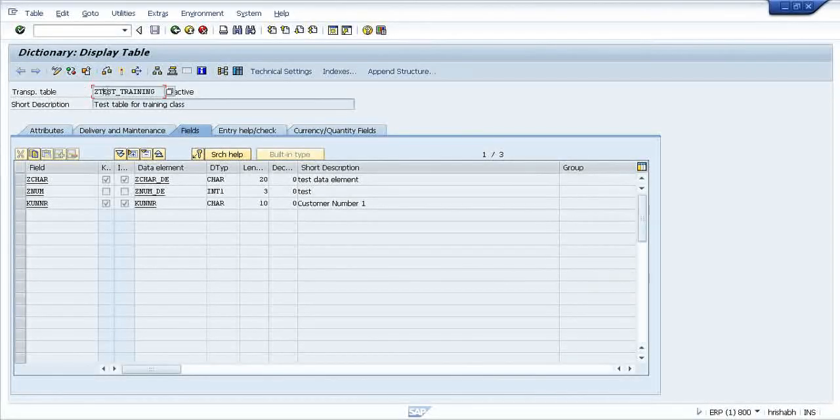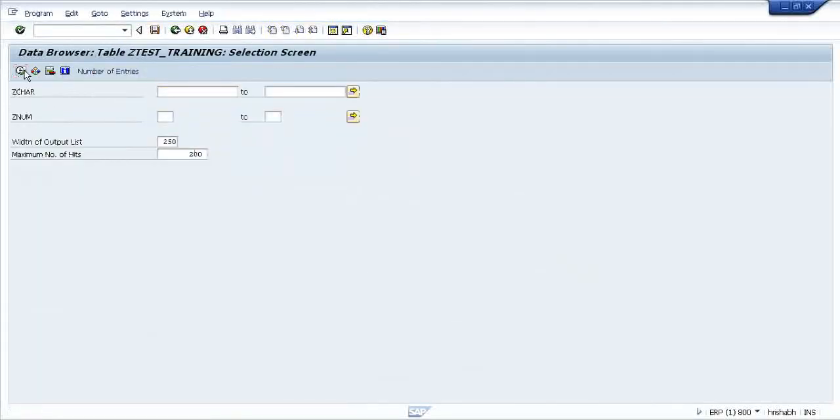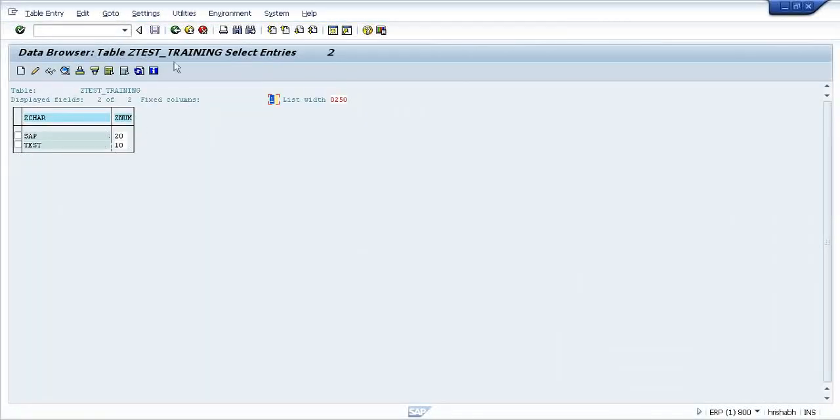Now suppose this is a structure. The structure is only holding the skeleton. These three fields make up the structure. As this is a transparent table, the structure name and the table name are the same, like this. You can see the entries of this table. I think it's not activated, so it may not show any data. Okay, it has some data. So this is the table Z-test training. How is this table going to be populated? It is going to be populated through a structure whose name is Z-test training only. So that's what a transparent table is.